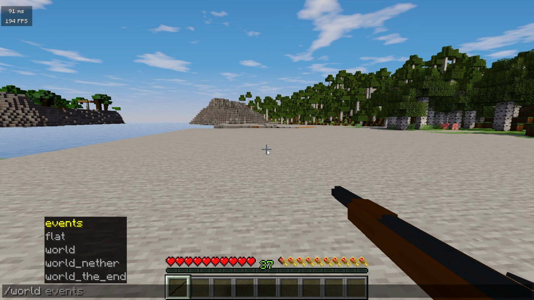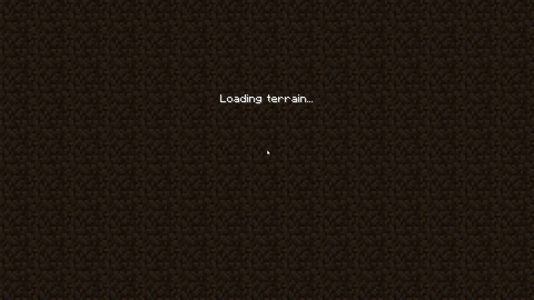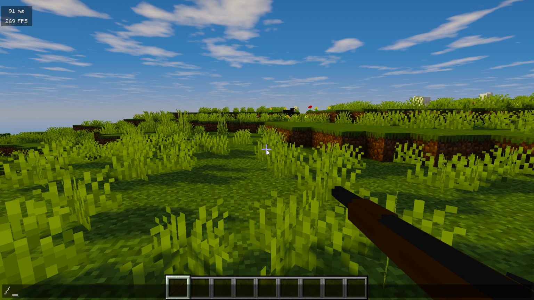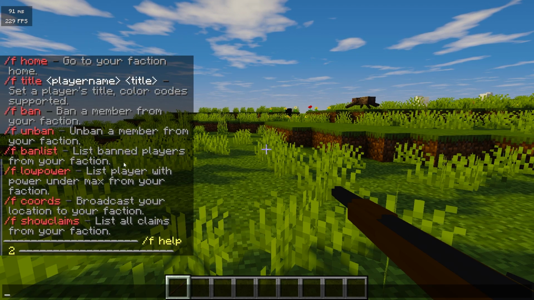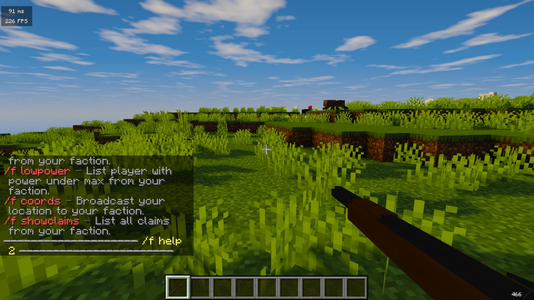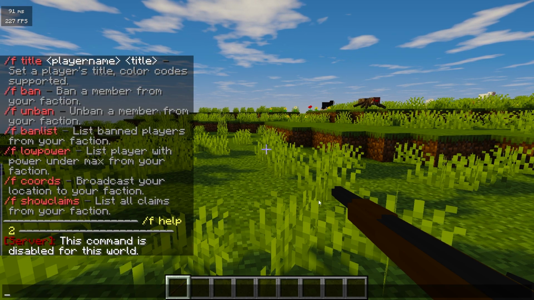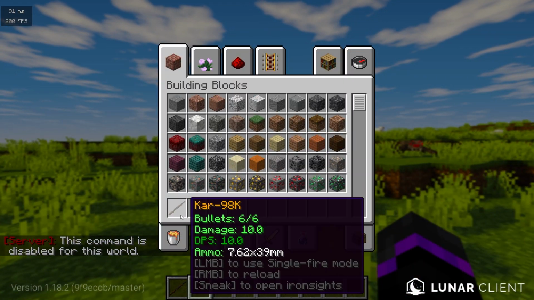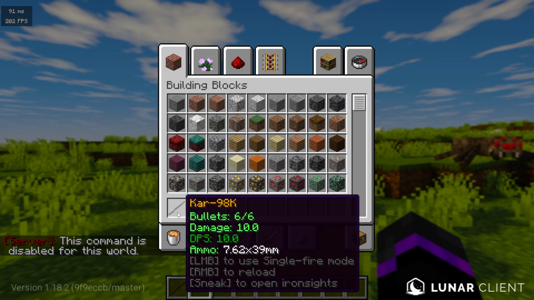Then if we go back to our main world here, we should be able to use our faction plugins. Now that we are back in the main world, we can actually use our factions command, which is perfect. And then if we try to open the QA shop, as you see, the command is disabled. You can also have Multiverse Inventories to make sure that all the inventories stay specifically separated in each world.